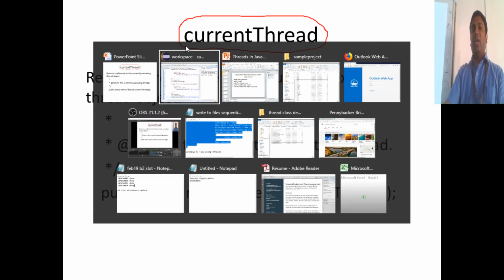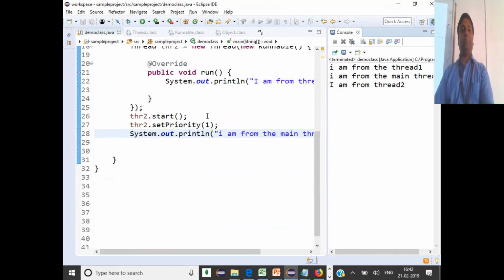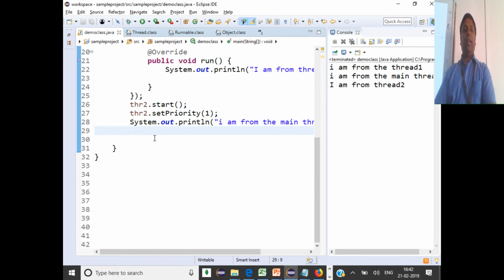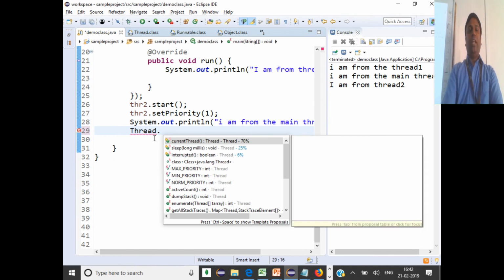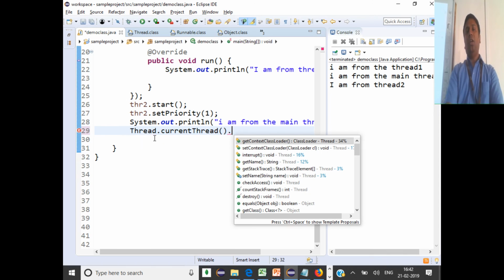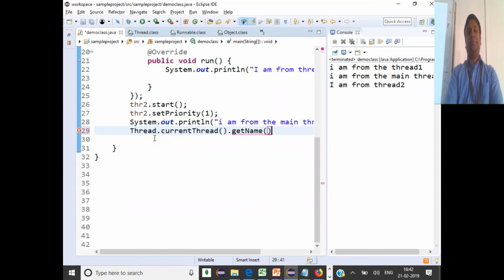Say for instance, I want to print my main method's name. What I can do is thread dot currentThread dot getName. So this actually returns a string. Let me put that in the sysout message.